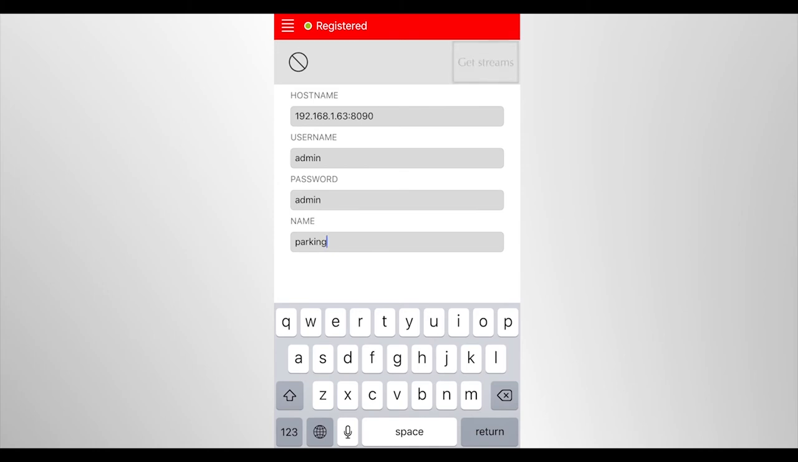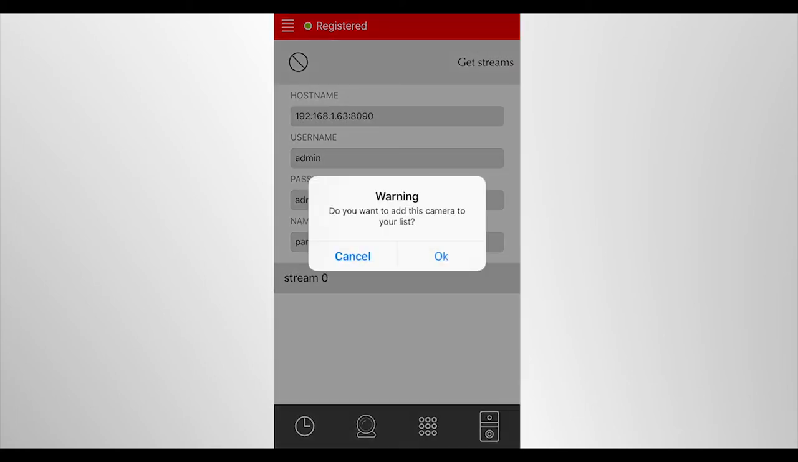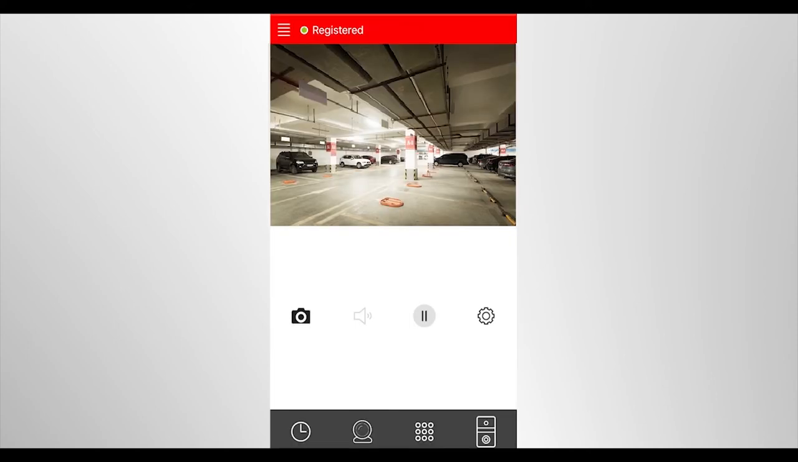Press Get Streams again to select the video stream, the main stream with high quality or an optional one with lower image quality. The stream with the best quality usually has number 0. Select the desired stream, press OK, and everything is ready. If you need to add one more camera, do the same.